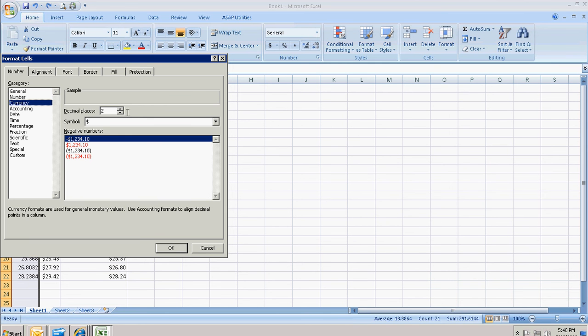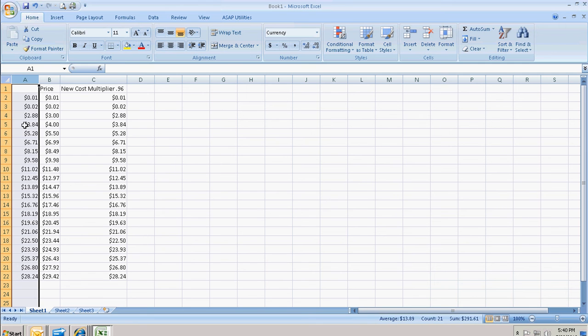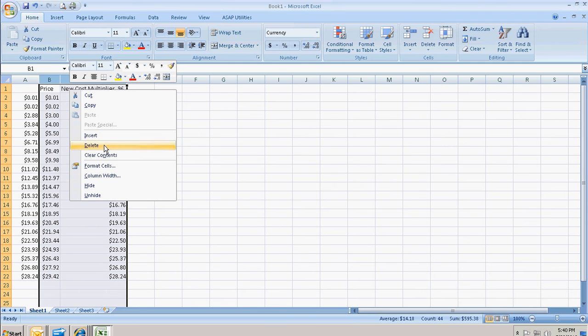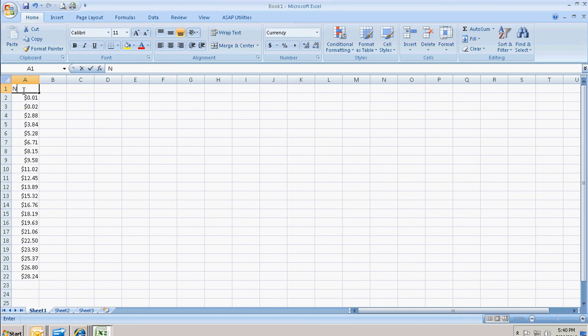Since we're dealing with currency, decimal points and dollar symbols are always recommended. And now you see everything reflects what was on column C here: 28.24, 28.24, 25.30, 25.37. So now we can get rid of these 2 columns and not lose any of our information. Pretty simple.